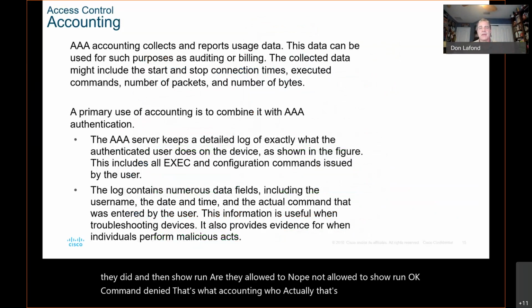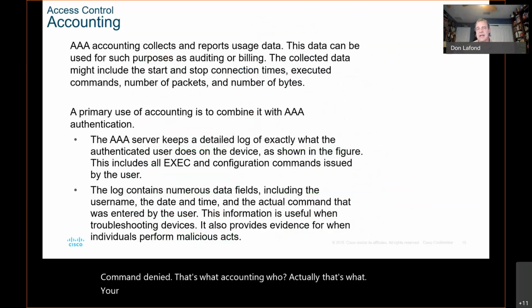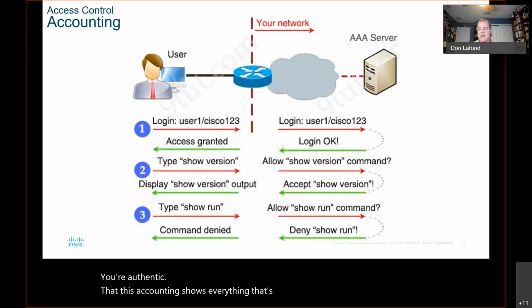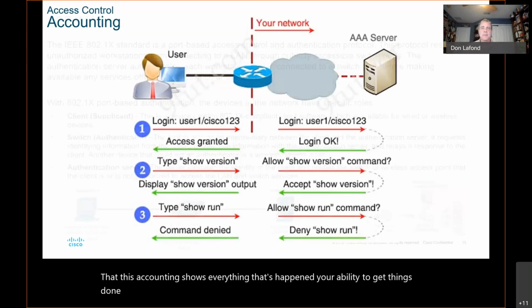That's what accounting shows: everything that's happened. Your ability to get things done is authorization. All right.